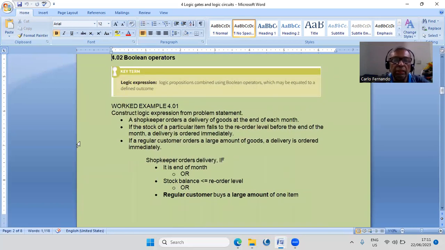Example 0.01: construct a logic expression from a problem statement. We know what a problem statement is. A shopkeeper, this is the problem statement. What is written here? But we have to construct a logic expression from that. So the statement is, the shopkeeper orders a delivery of goods at the end of each month.